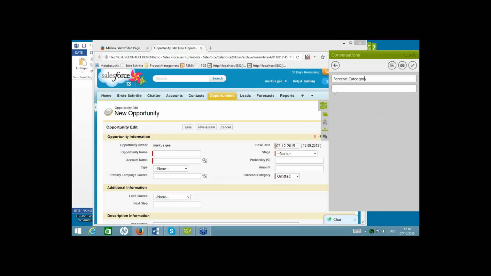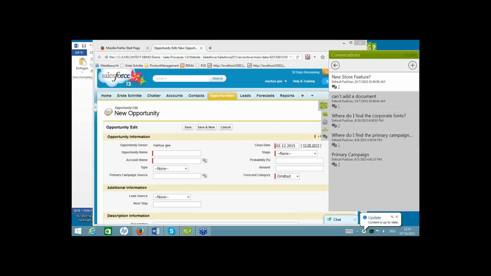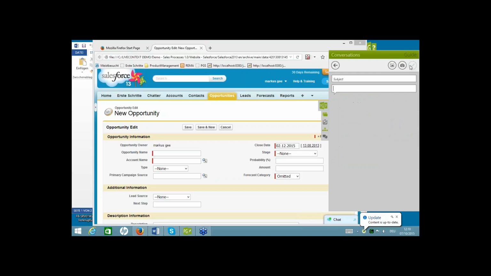I wrote something wrong, category. So, what do I have to add here? Now you, oops, no, sorry about that. Forecast category. What is this?